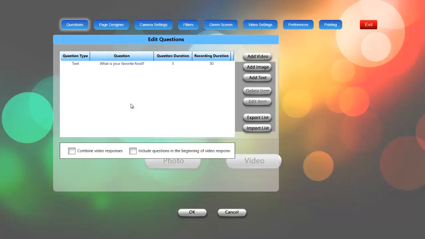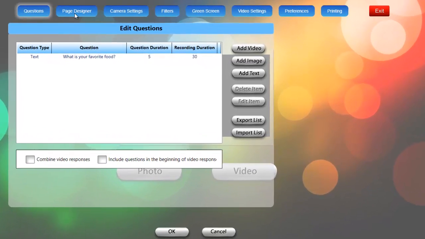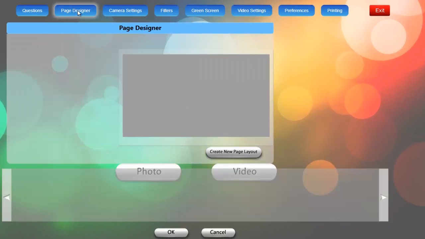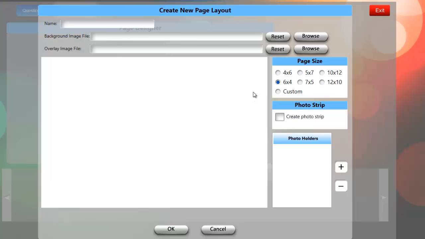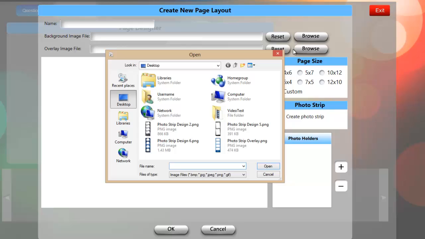Now from here, because we want to create a photo strip, we'll need to create a page design, and we'll click on the Page Designer tab up here at the top. Next, we click on Create New Page Layout. Now, I recommend using a PNG file for this. I'll browse my computer for a 2 inches by 6 inches PNG file that I've already created in Photoshop.